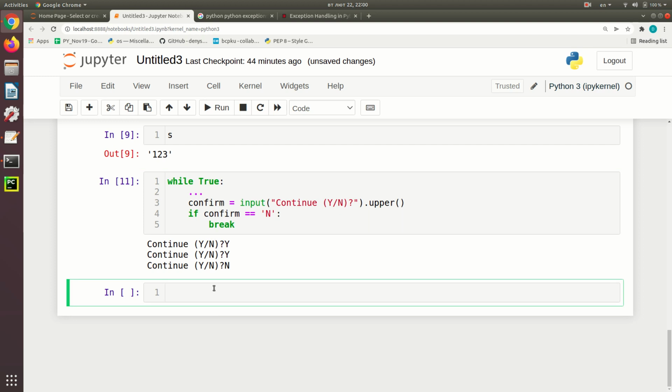Also, let's consider some other examples. Suppose we want to ask the user to enter an integer value. If the value is an integer, we can just print it. If it is not an integer, we can continue execution and ask for another number. Let's try to do that. Again, it's going to be while True.